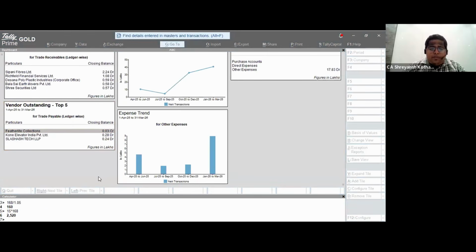Now we'll add one more tile here. I also want to see how much time it takes for me to receive the income from the customers. So we can add ratios here as well. I want to see a ratio of how frequently the amount is received from the customers. So we'll add a ratio here.